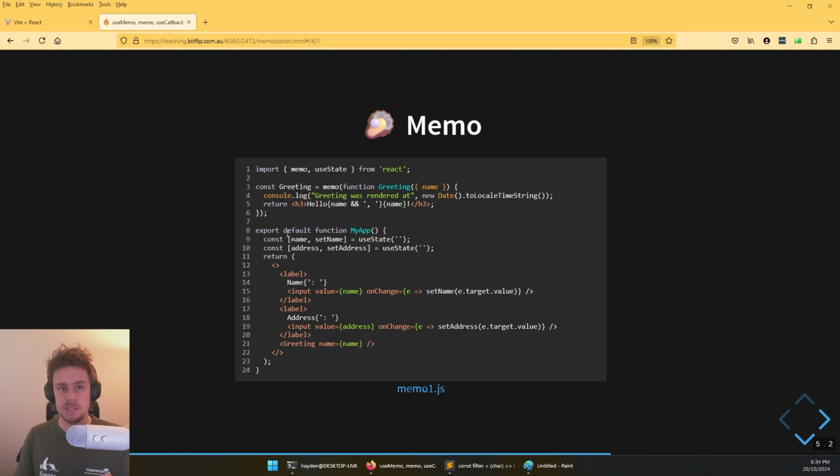If you have a look at this piece of code, we have a name and an address, which are just string states. Then I have a little form here, right? But at the bottom of the form, I have this Greeting component that I've included that includes the name. Now you'll see up here that I have a Greeting component. Forget the memo for a second, just that part here. The Greeting component takes in a props property, which is name. It console logs that, and then it tries to say, hello name, basically. So if there's no name, it just says hello. And if there is a name, it says hello name.